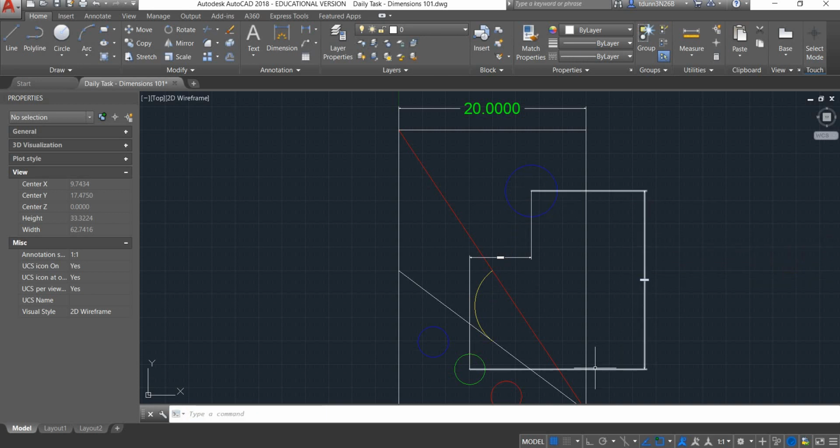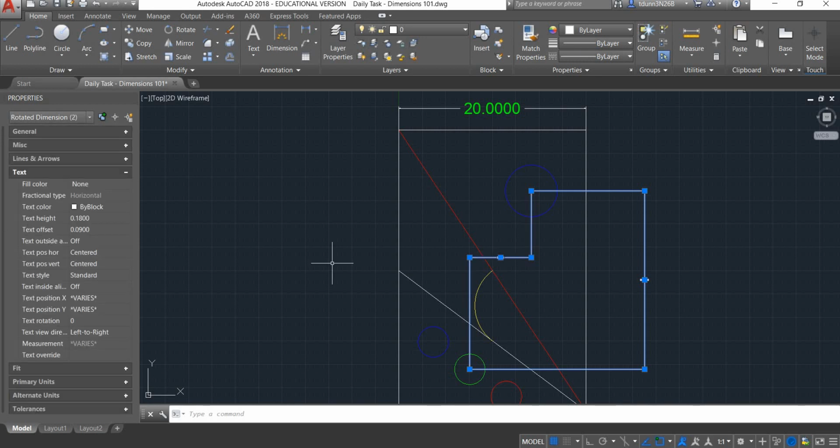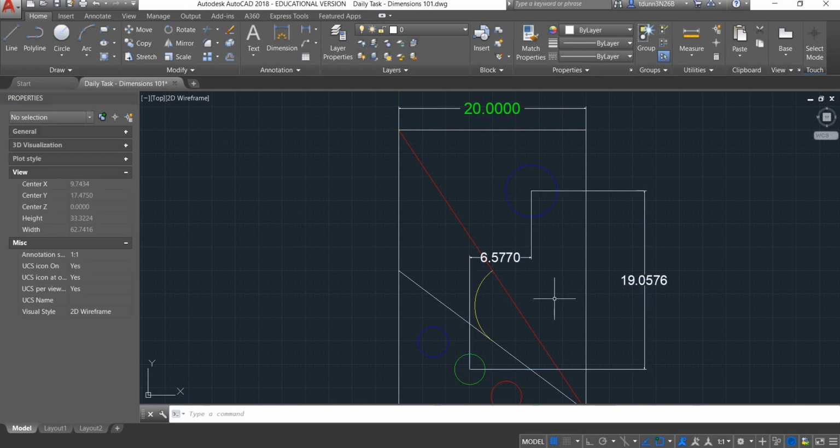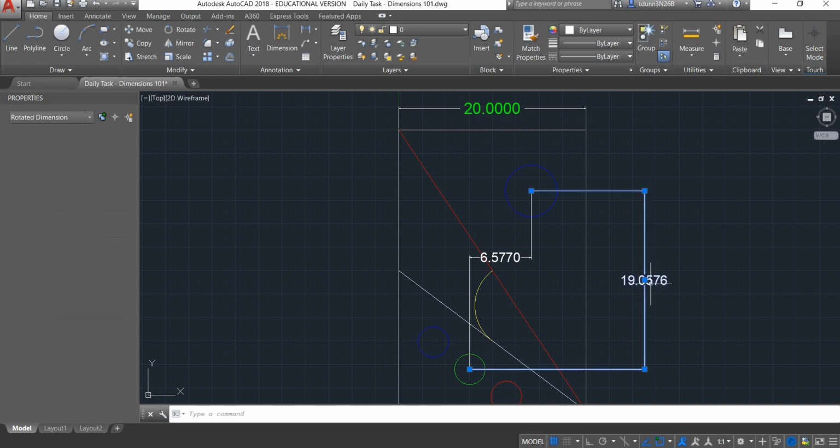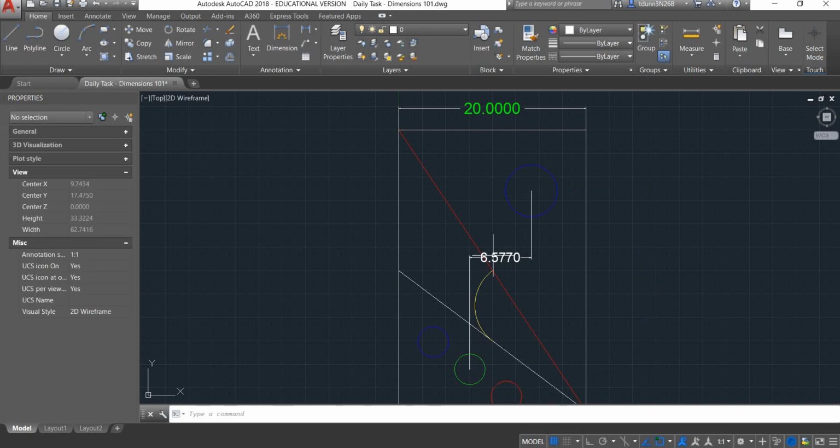It's also important to remember because they're different values. All right, so if I zoom in, let's actually change the size to 1. So if I look, those are two different values, 6.5 and 19.05. So if it says vertical versus horizontal, be careful because those are going to be two different values.